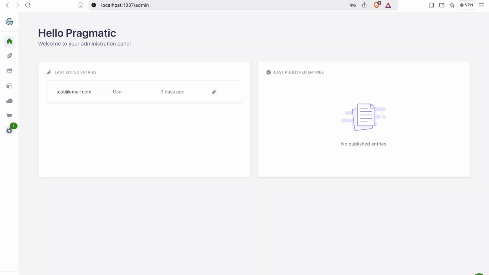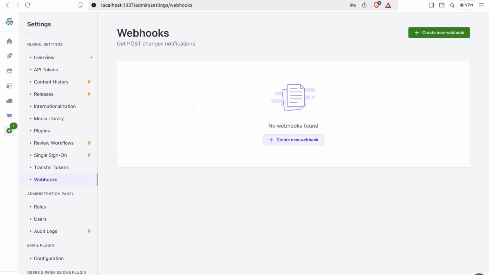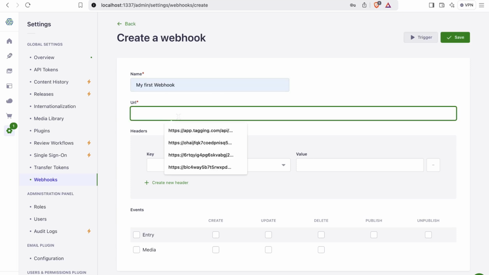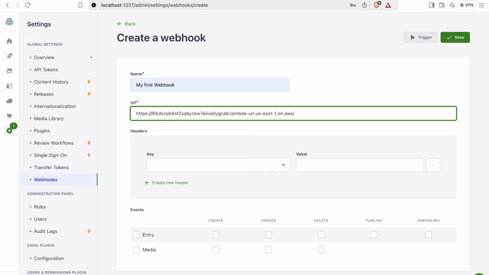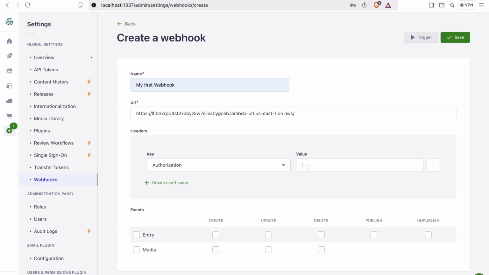From here we need to go to settings, and then to webhooks. I'm going to click on create new webhook. I'm going to assign a name to it, my first webhook, and I'm going to paste in the Lambda function URL. I'm going to select a header. It will be the authorization header, and I'm going to pass some random value, let's say test.